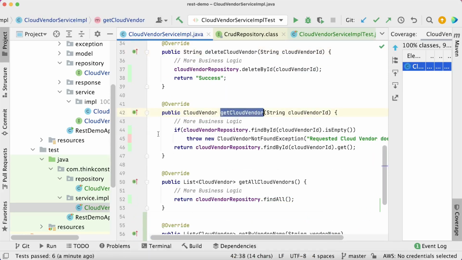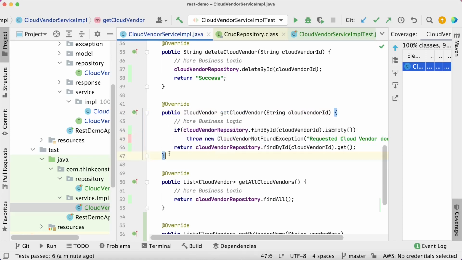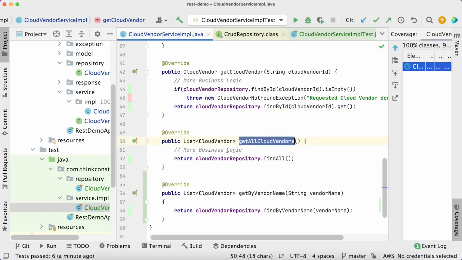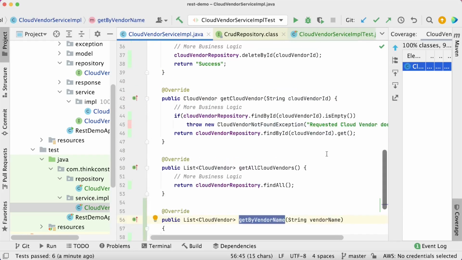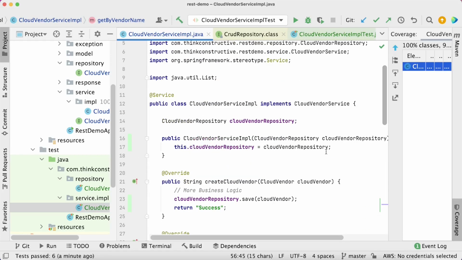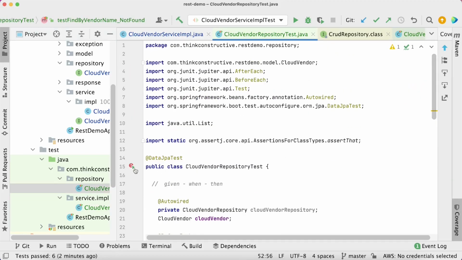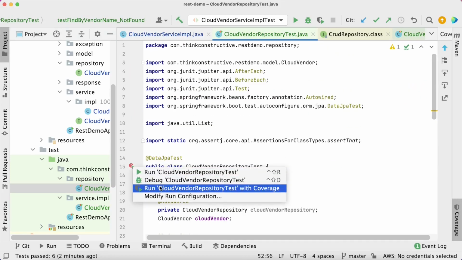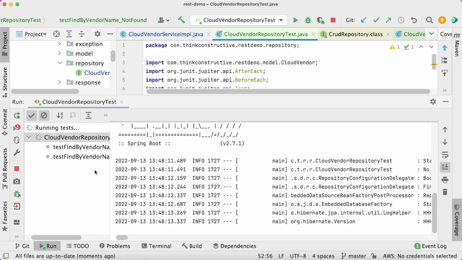Okay. In getCloudVendor, you've got green, red and green. So essentially this piece of code coverage is left out. This is what it is telling. Then getAllCloudVendors, all green. Get by vendor name, all green. Fine. This is how you can check how much code coverage is done with your test cases. Okay. Now let us see the same for our repository test. So I will just say this repository, run the repository test with coverage. 2 test cases we have written. Okay.